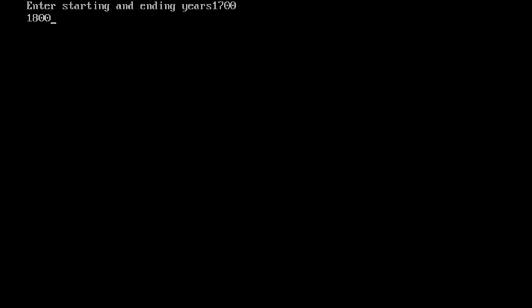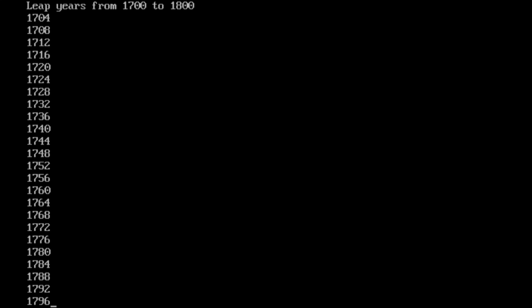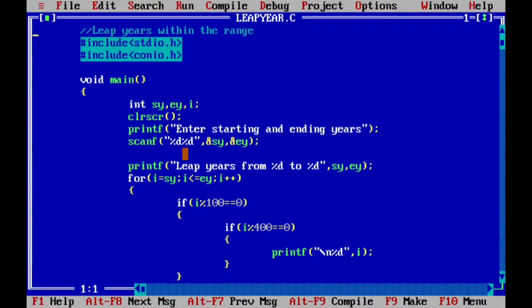1712, 16, 20, for every 4 years. See, output. Okay, 1700 is a non-leap year, 1800 is a non-leap year, and 1704 is a leap year. For every 4 years, we get a leap year. This is the output.